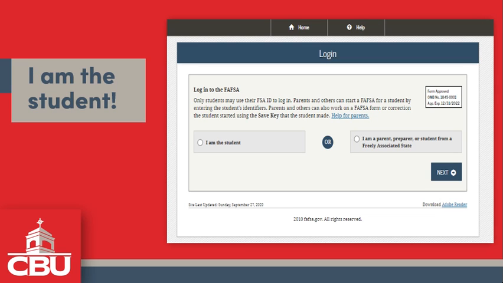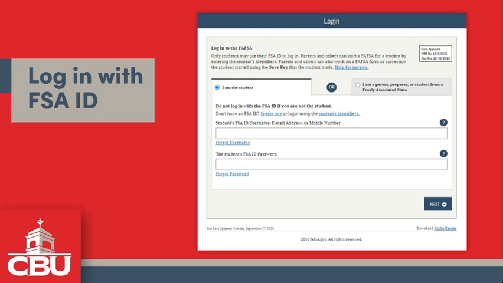When you log in, it's going to ask you if you are the student or if you are a parent, preparer, or a student from the freely associated state. I always say to choose that you are a student and to start with your information first, since this application is truly a representation of who you are and the information captured is mostly about you. When you log in, you're going to use the same FSA ID that you had created with the username and password.